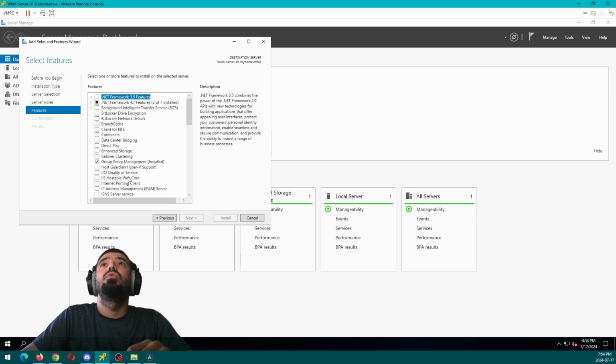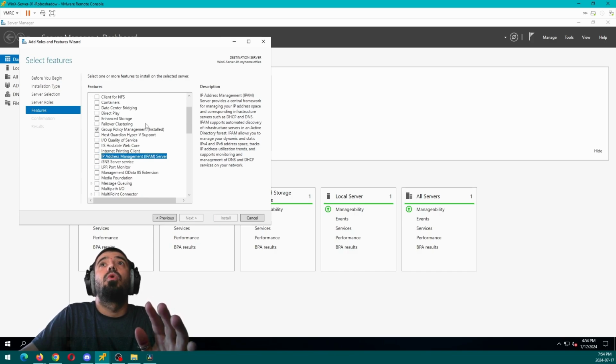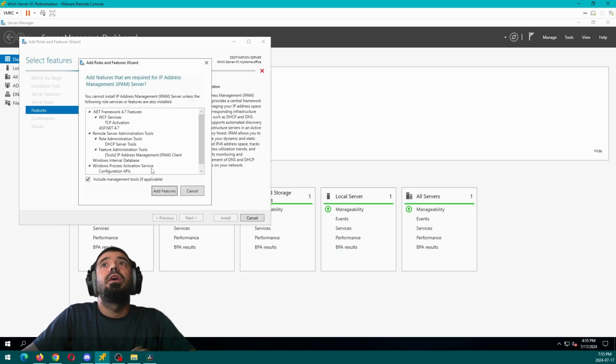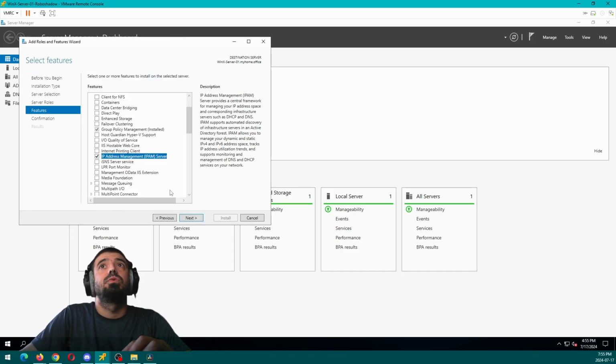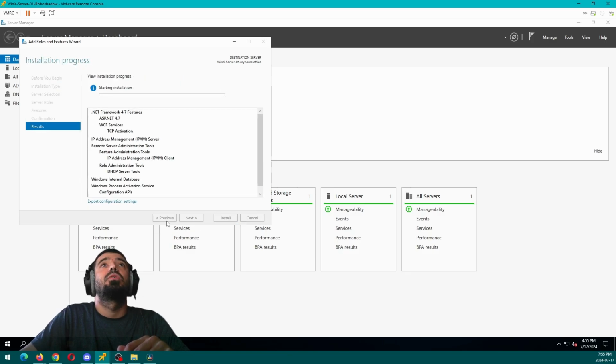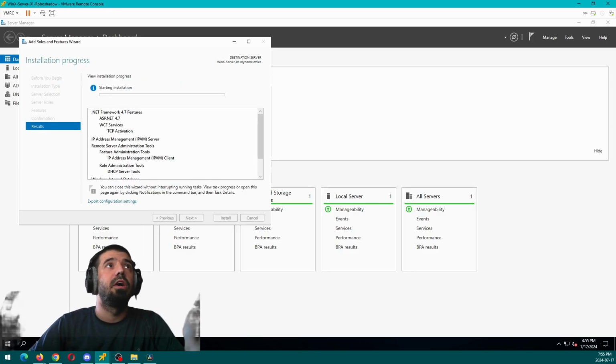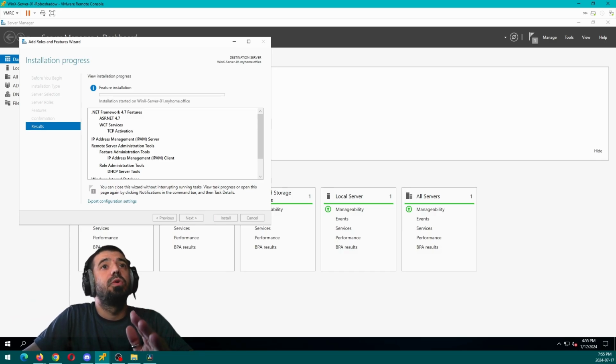Depending on the resolution and how much information you can see, it's either going to be right there, or you're going to need to scroll down just a little bit, and it's called IP Address Management Server. So go ahead and click on that. It's going to tell you that it requires a bunch of features as prerequisites to install. Once you have selected that, click on next, and click on install. Now, I'm going to pause the video, and as soon as this is done installing, we are going to continue.